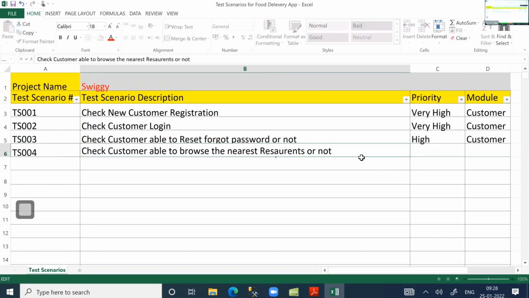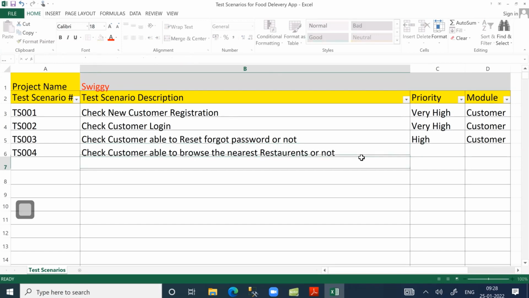Sorry, location. Delivery location. While creating the account, you are giving your location. At the same time, whenever you try to browse restaurants, the system should automatically scan your current location and show the nearest restaurants. Check customer able to browse the nearest restaurants or not.